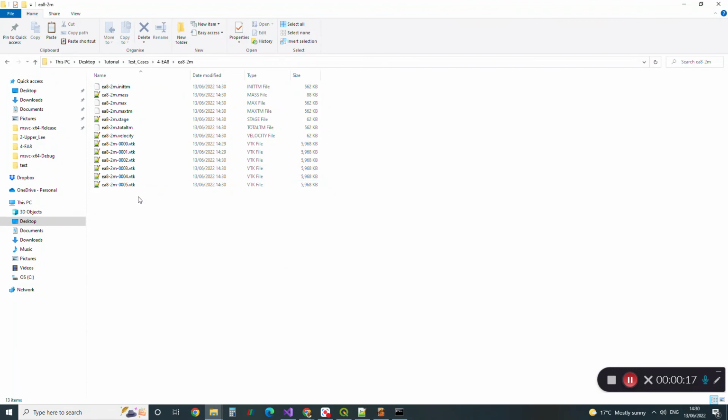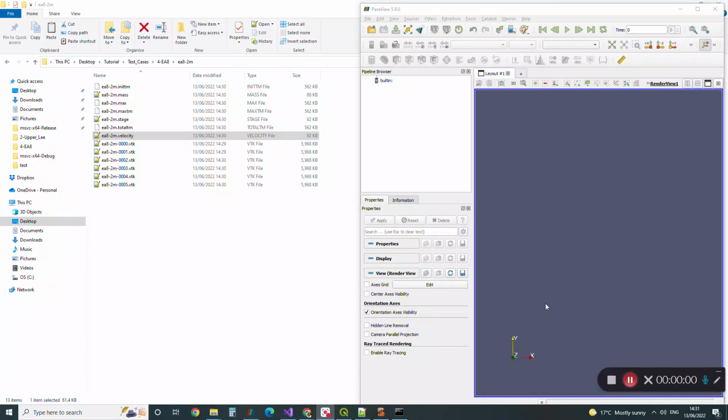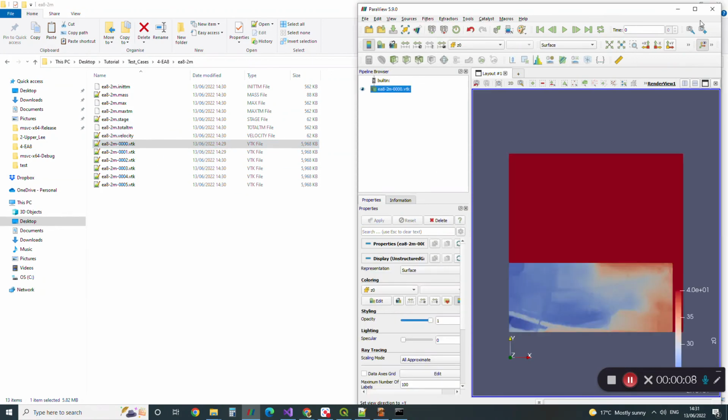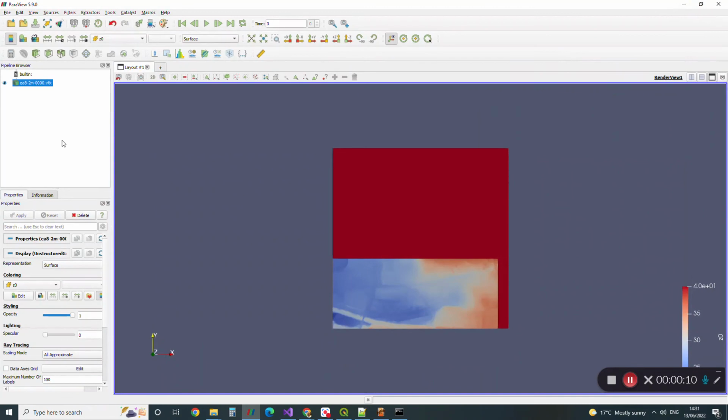We can see that the 2D files are saved in the .vtk file format, and we have the stage files for the water depths and the velocity. For the VTK files, we can use ParaView to visualize them. So if I open ParaView and load one of these VTK files, like for example the first one, we can see the generated non-uniform grid.